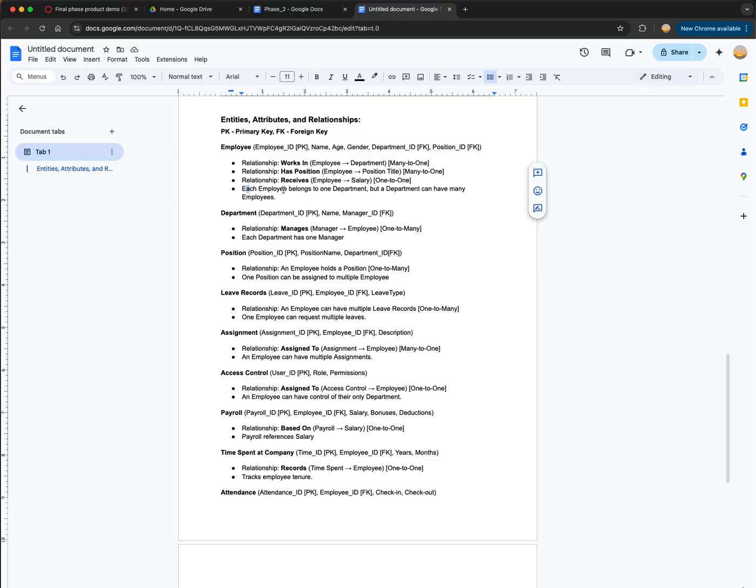So right here, each employee belongs to one department, but department can have multiple employees. Likewise, department has department ID, which is the primary key, name, manager ID, and then manager ID is foreign key. Relationship, one manager, so each department has one manager. Similarly, position, relationship will be an employee holds a position. A position can be assigned to multiple employees.